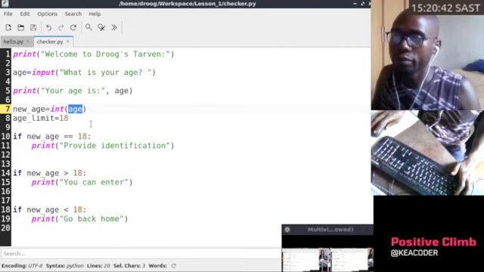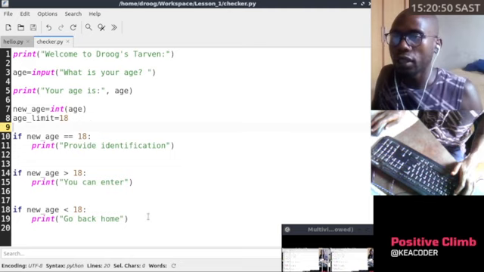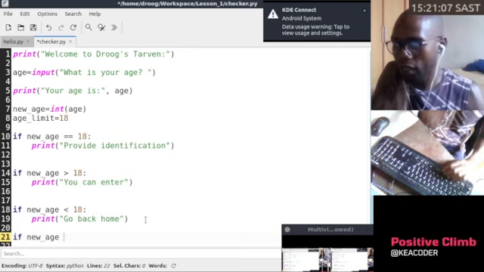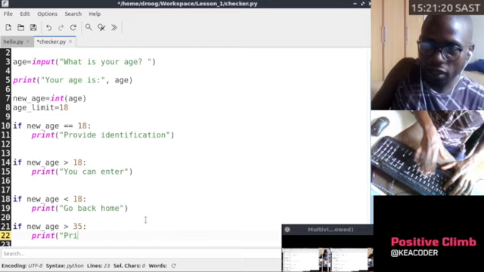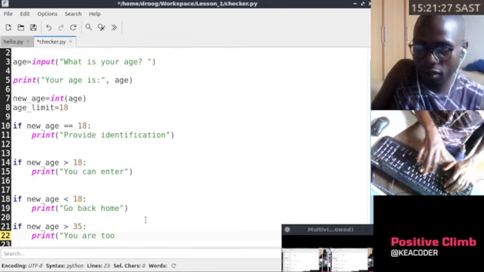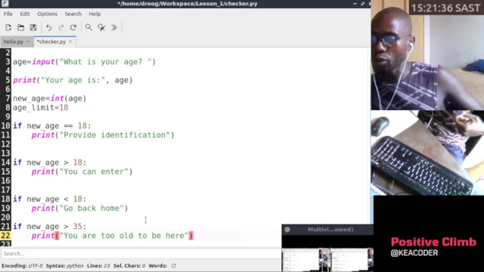So let's say if new age is greater than 35, print above 35, print yes, go to the tavern. If above 35, you're too old to be here. Mara, you're too old to be here.